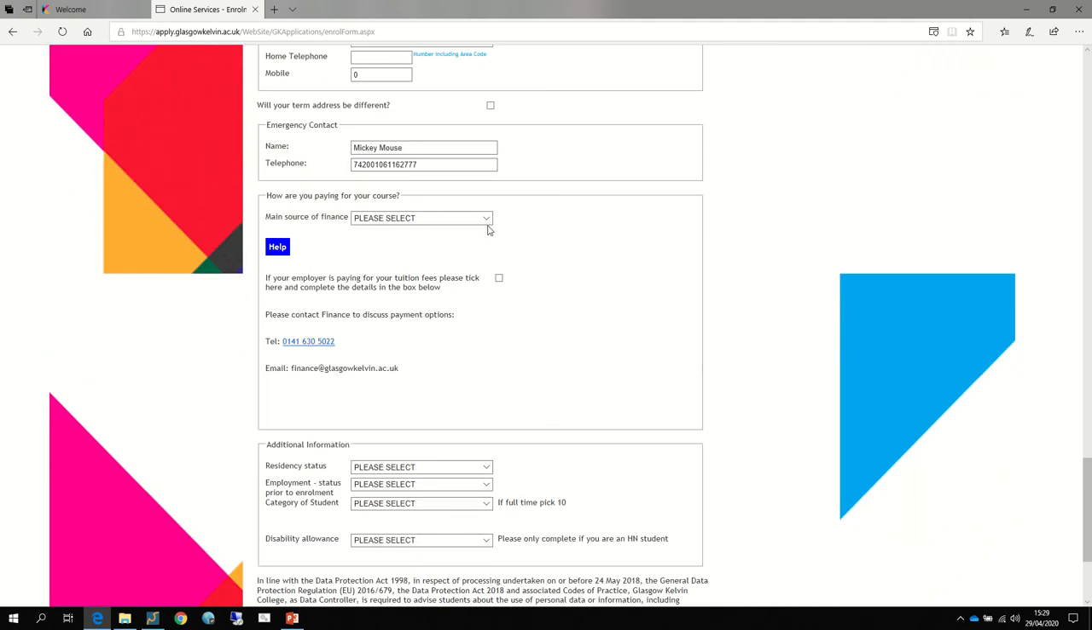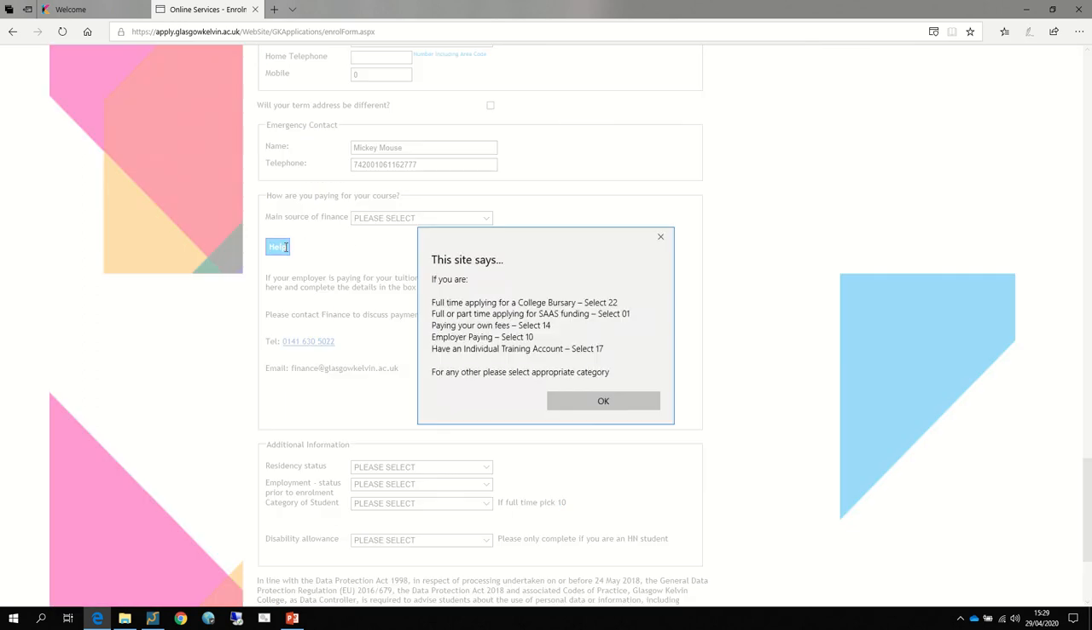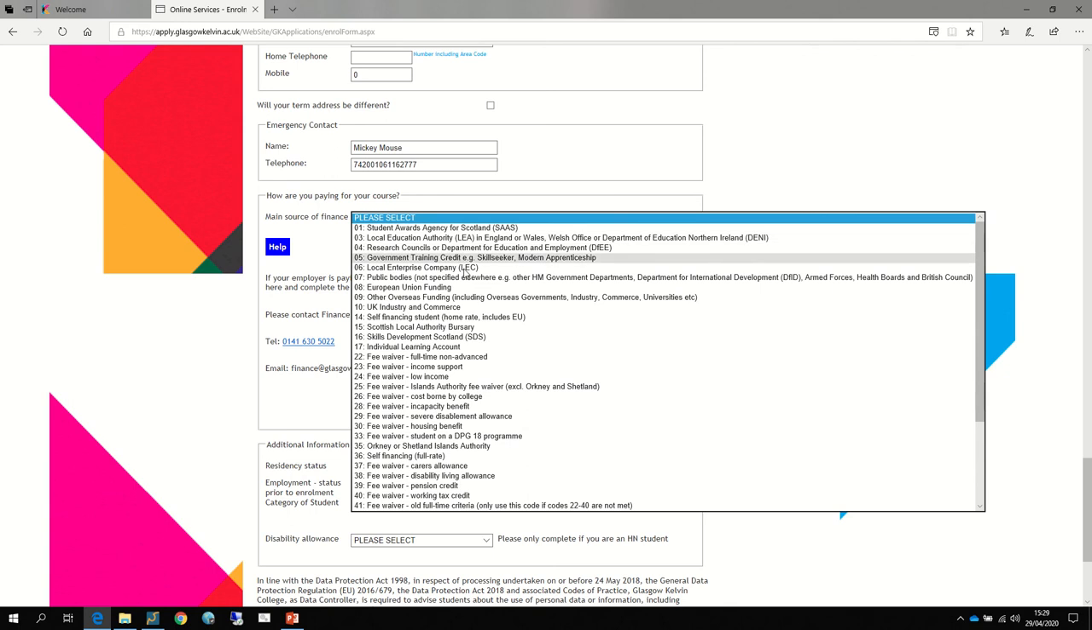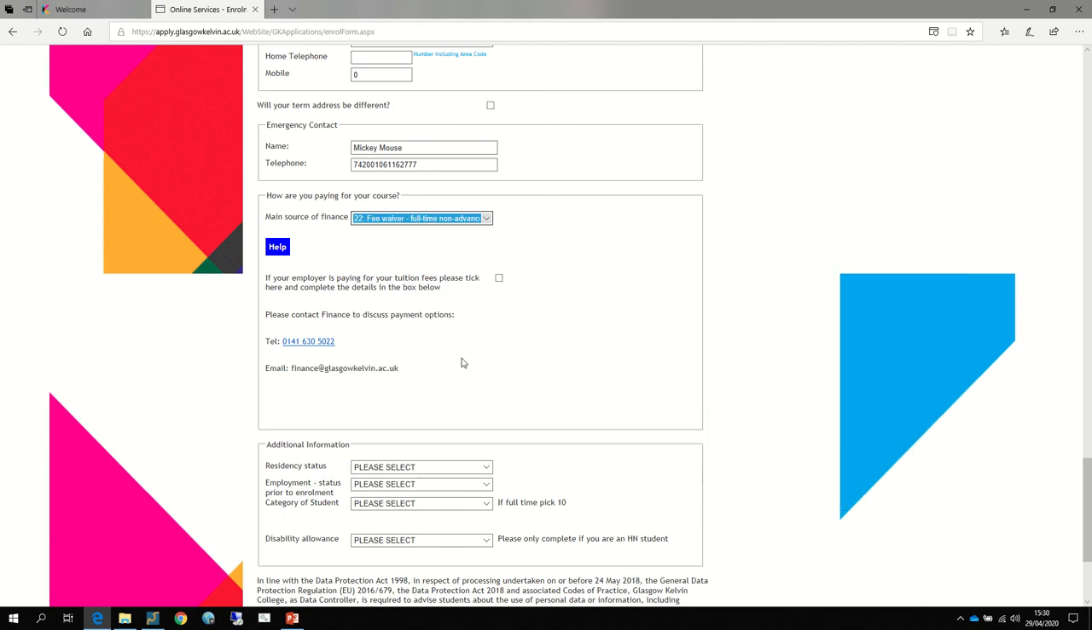When you are looking at the finance section, how you are paying for your course, you can click the help box. This gives the most frequent selections. If you're full time applying for college bursary, 22. Full or part-time applying for SAS 01, etc. When you click the drop-down menu, you select the funding source applicable to you. As I will be applying for a full-time bursary, I am 22 fee waiver, full-time non-advanced.